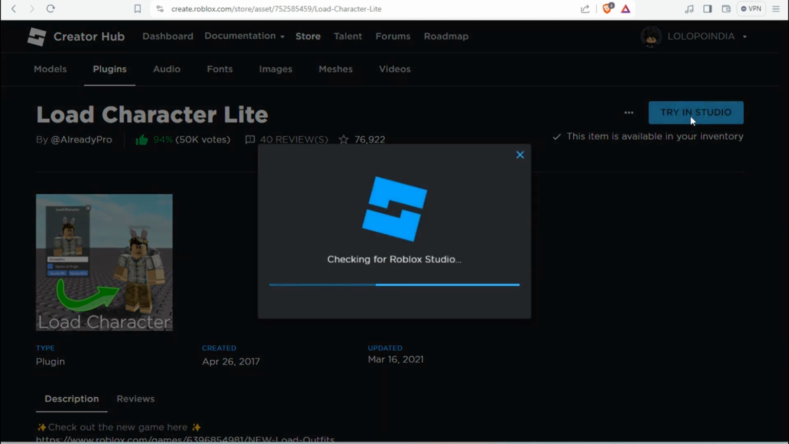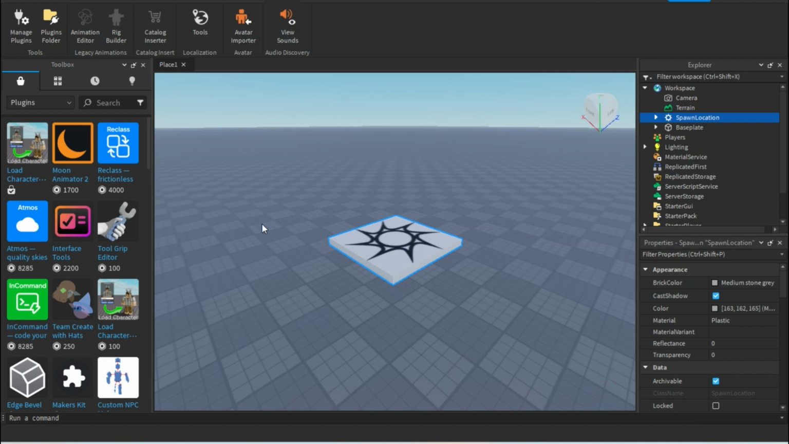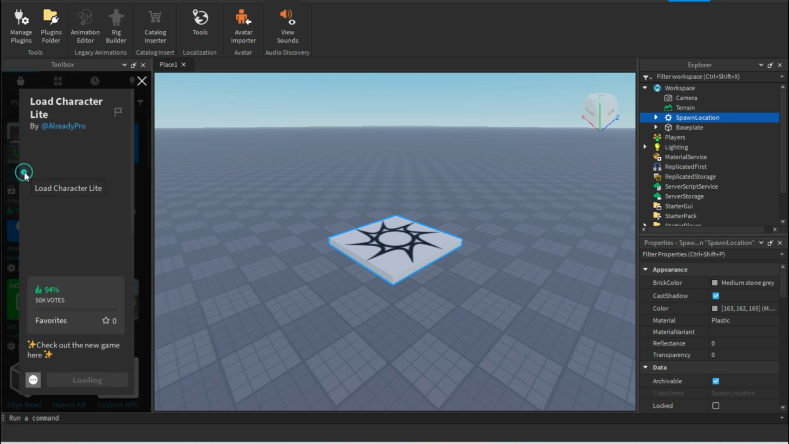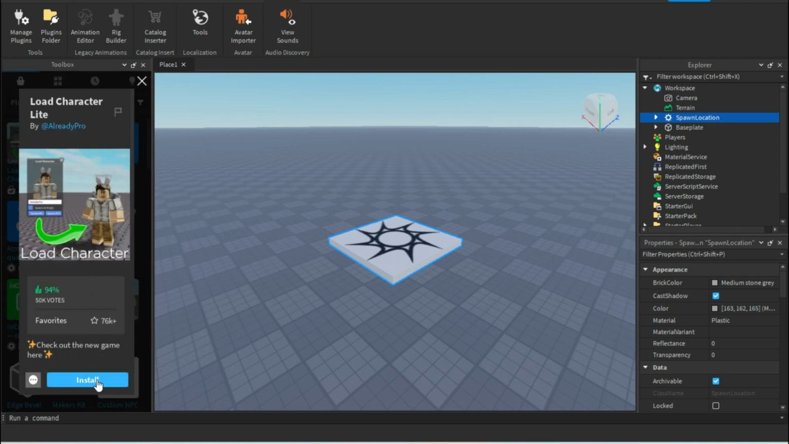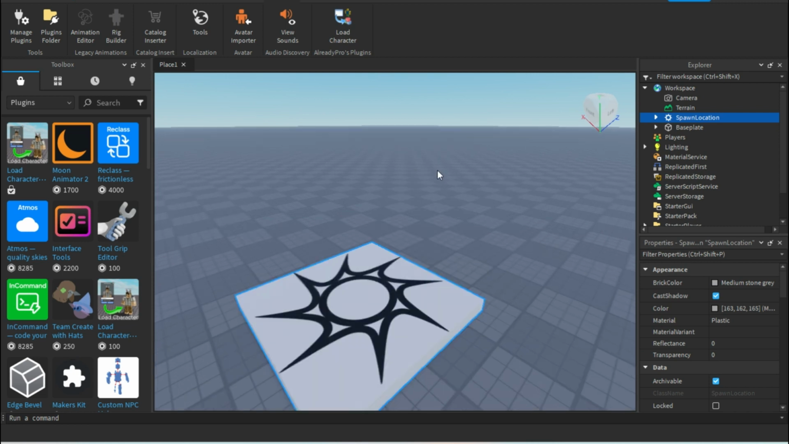Click on this, and it will open Roblox Studio, and here you can see it on the top. It is here, so you can click on this and now install it. So it is so simple to install a plugin, and this is how you can do it. I think this video will help you.